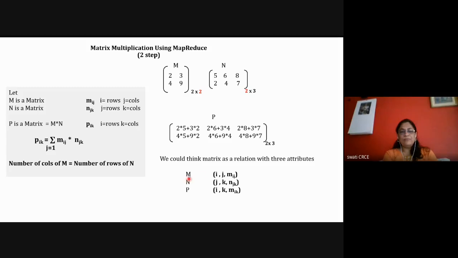The element of matrix M is stored as i comma j comma mij. The element of matrix N is stored as j comma k comma njk. And the element of matrix P is stored as i comma k comma pik. This should be P. Okay. So, have you understood this?